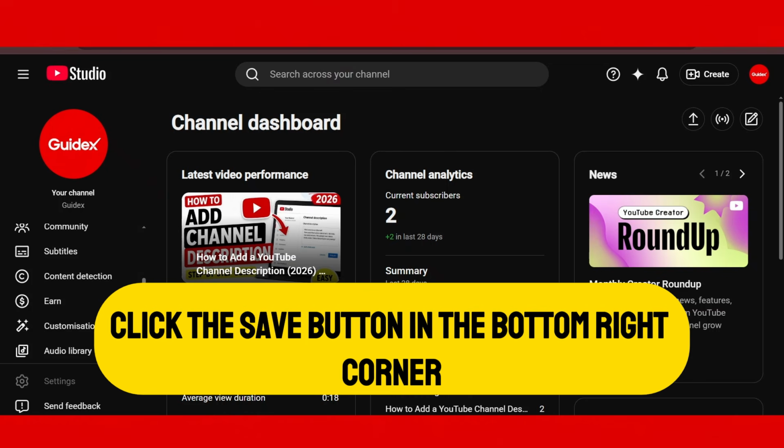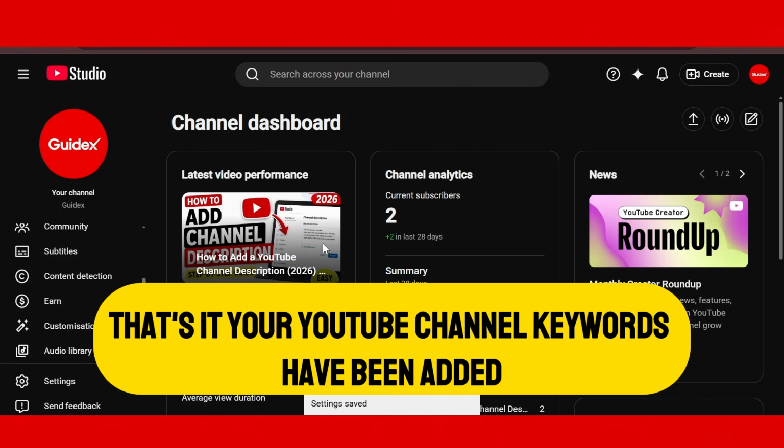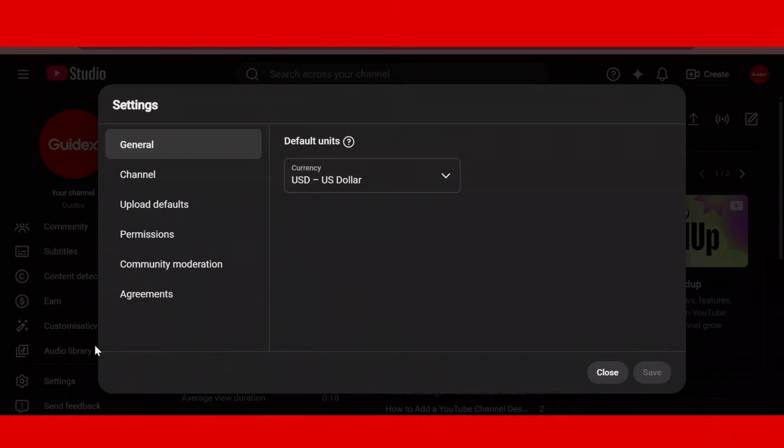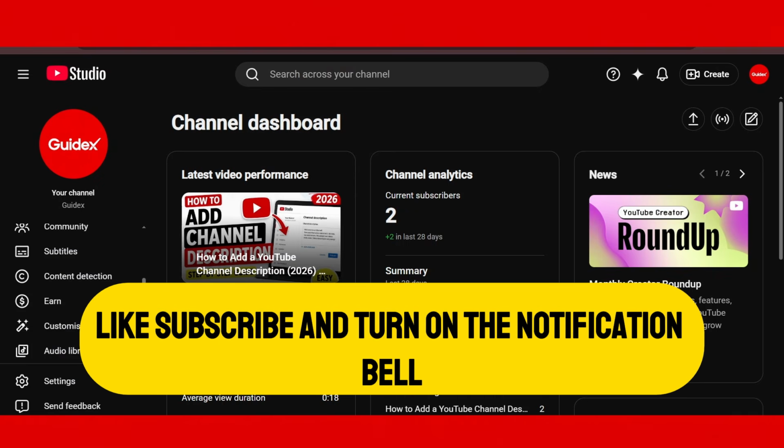Step 5. Save your changes. After adding your keywords, click the Save button in the bottom right corner. That's it. Your YouTube channel keywords have been added successfully.